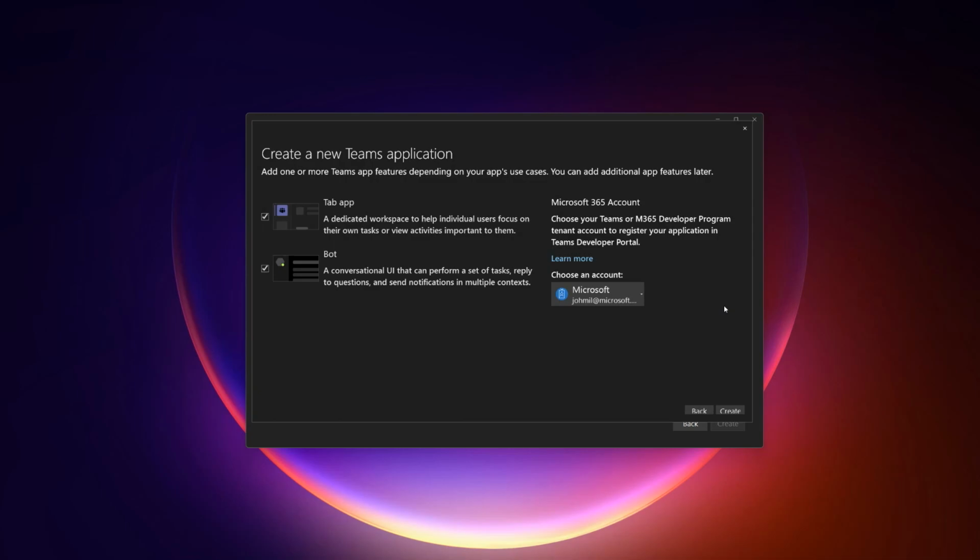I also have my M365 developer account out of the Visual Studio, so I can select that in here as well. And then when you click create here, what's going to happen is we will register that app with the Teams developer portal. We will configure the Azure AD registration that's needed for single sign-on. And if you select bot, we'll also do the same things for the bot application, and we'll make sure all those pieces are connected, all the endpoints are set up.